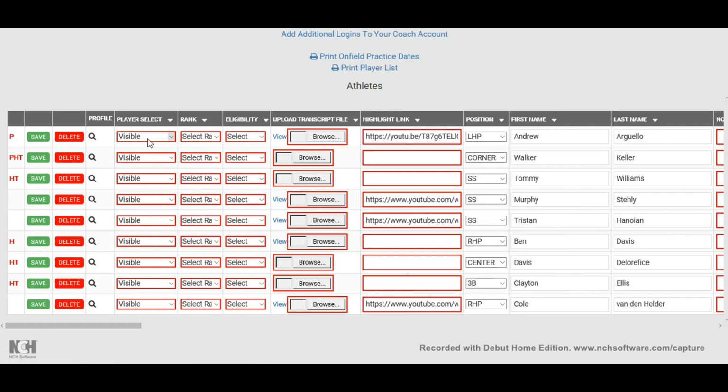This will let you, if you don't want the player to be seen in the national database, just click hidden. But if you want it to be seen, leave it at visible. Select rank, and what you want to do is rank them as a 1, 2, and 3. We may take draftable out.